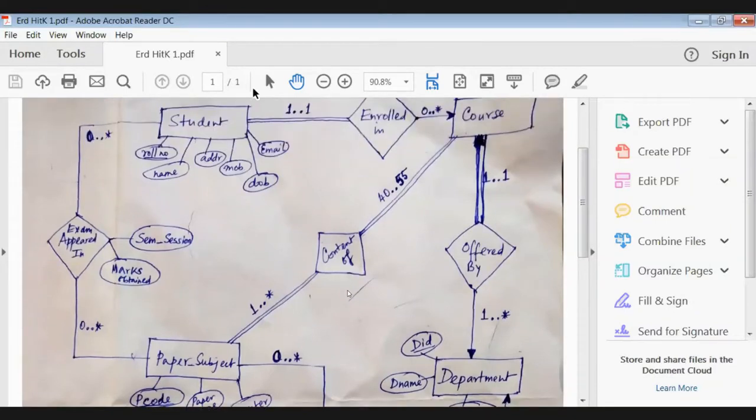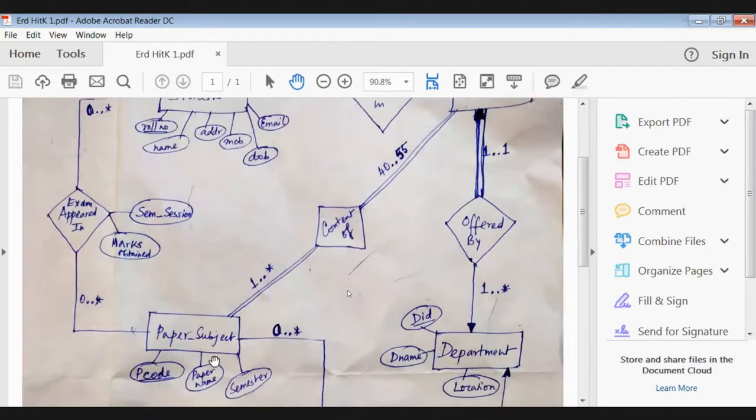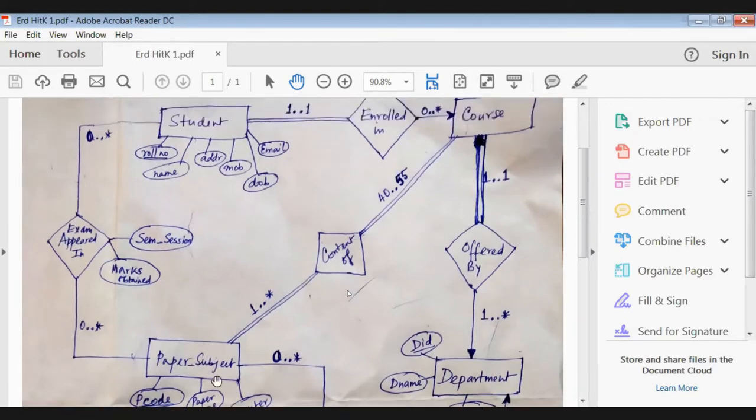Now let me come to student and paper subject. Paper subject means the subjects you have throughout the four years. Those subjects have a paper code, paper name, and the semester in which the subject is offered. Now here, exam appeared in subject means if you have a subject, suppose BDMS, then the student appears for exams for that particular subject. Now, what is the cardinality here?